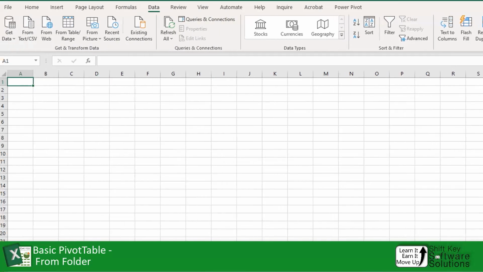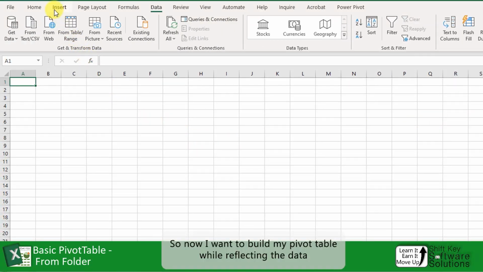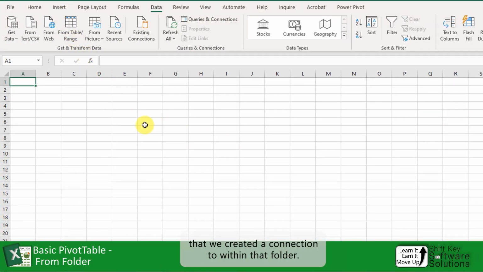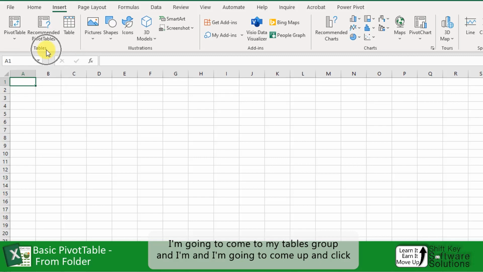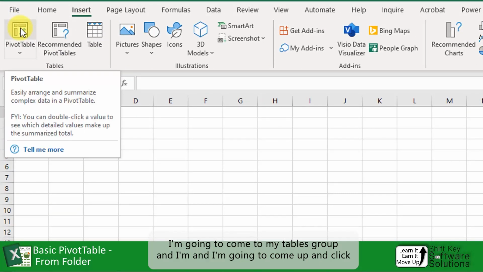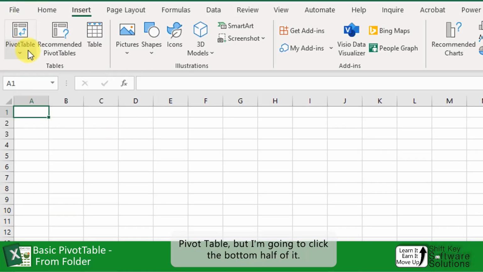I'm going to close that. So now I want to build my pivot table while reflecting the data that we created a connection to within that folder. So I'm going to go to my insert ribbon tab. I'm going to come to my tables group, and I'm going to click pivot table, but I'm going to click the bottom half of it.